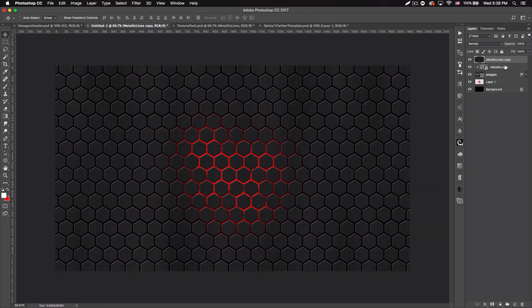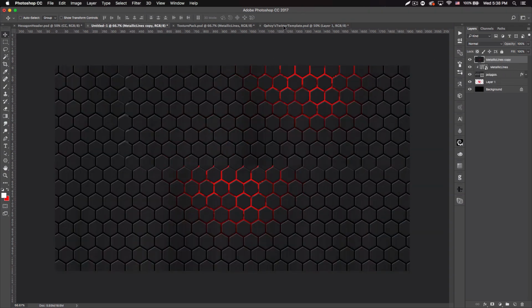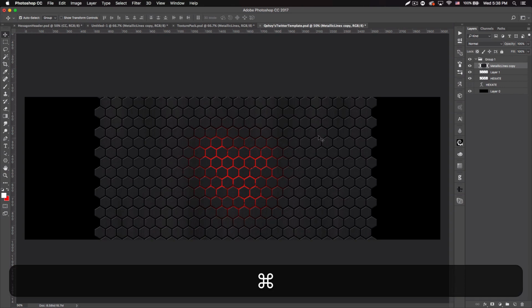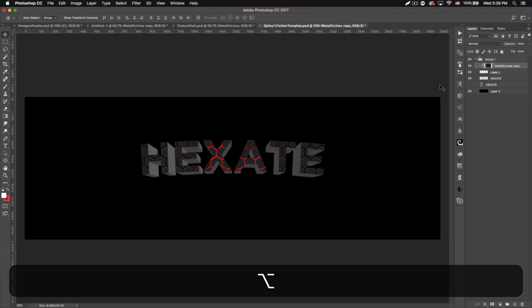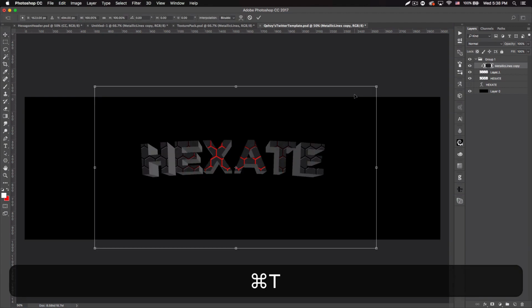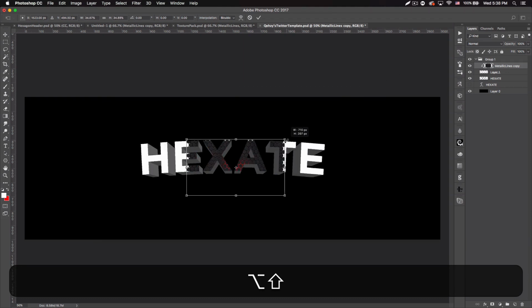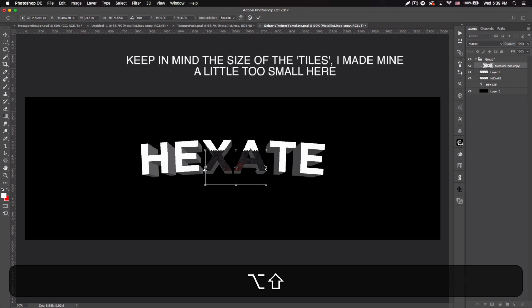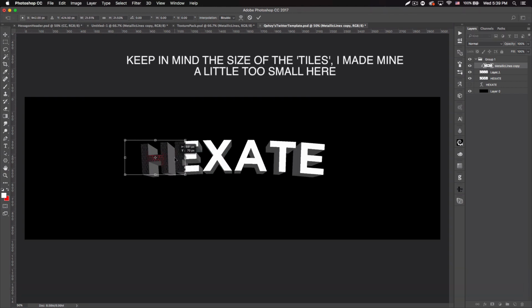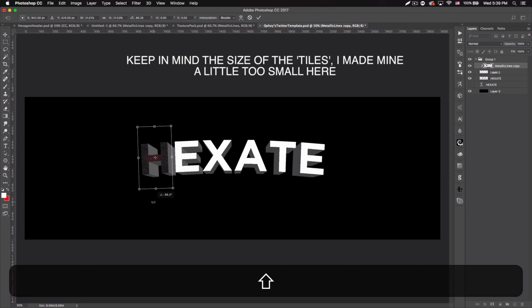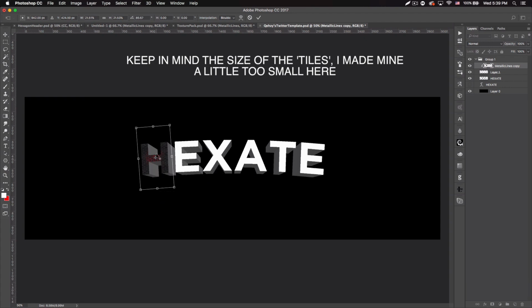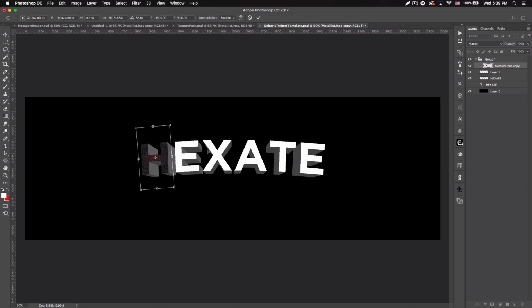Go to our texture here, grab it, come over, and either I think it's Alt click. I forget what it is for Mac because I'm using a PC keyboard, but Alt click to create a clipping mask, and then Command T and scale this down holding Shift and Alt, and we're going to line this up on each letter. So I'm going to go vertical so I can actually get each letter and not overlap.